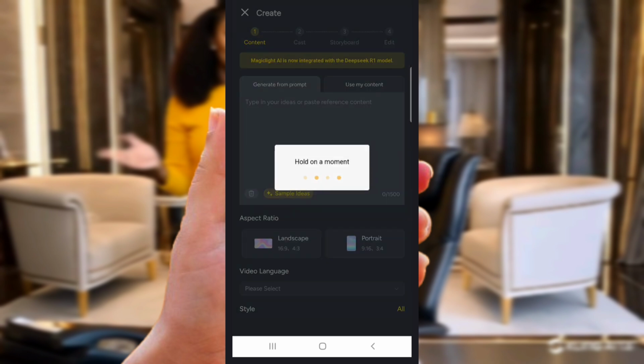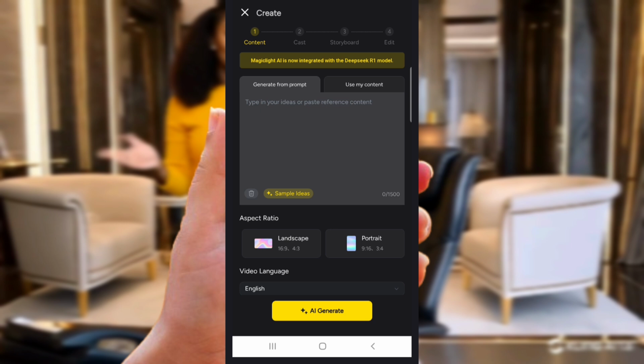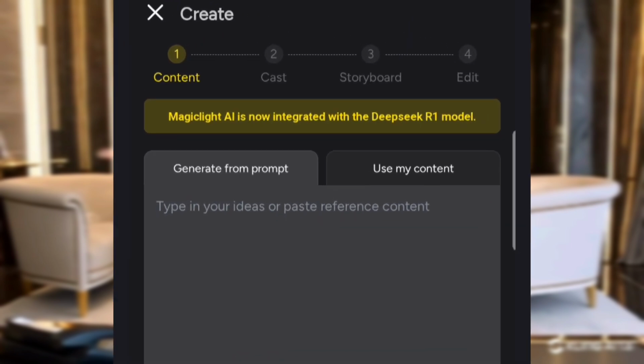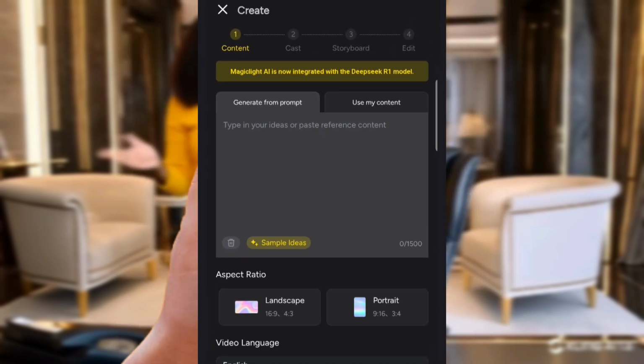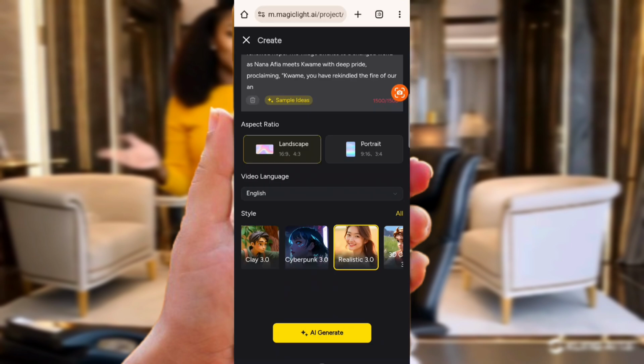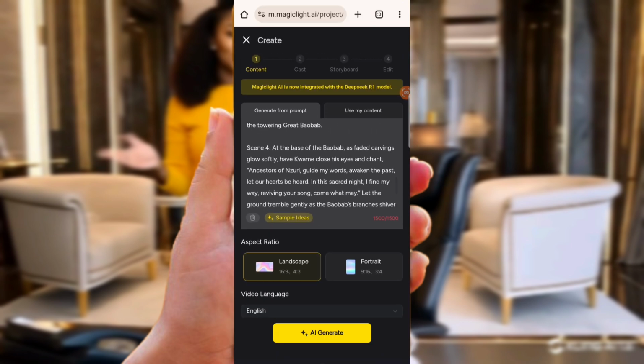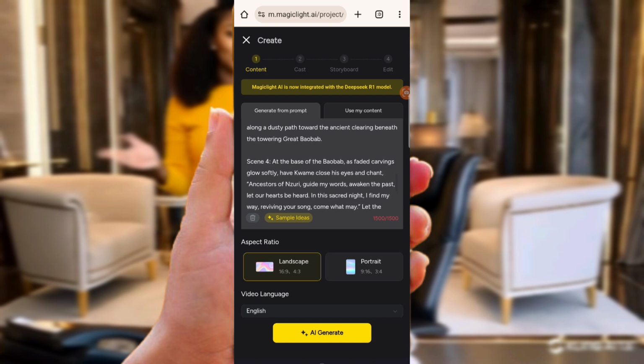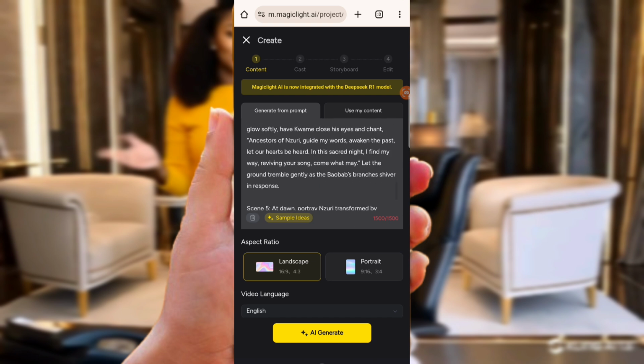So this is where we want to be, and as you can see, we have 4 steps: the content, the cast, the storyboard, and the edit. So for the content, we can either generate it from prompts or use our own content. I'll be using my own content, and for the aspect ratio, I'll be using landscape. If you prefer portraits, you can take that as well.